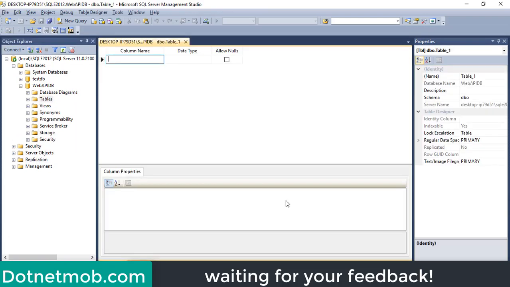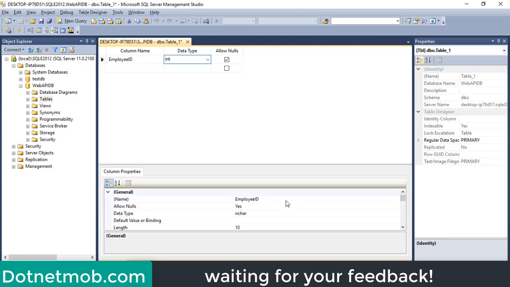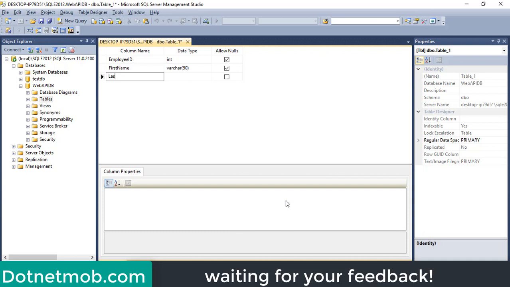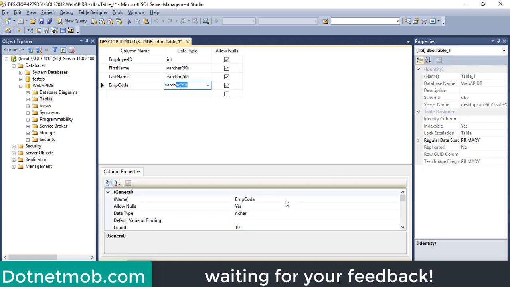We will be doing all these CRUD operations on employee details such as employee ID, first name, last name, employee code, position, and office. So I am going to create a new table to store all these employee details. First column will be employee ID. It's of the type integer. Then first name as varchar 50. Then last name as varchar 50, employee code, EMP code as varchar 50, then position as varchar 50, and office. It's of the type varchar 50.